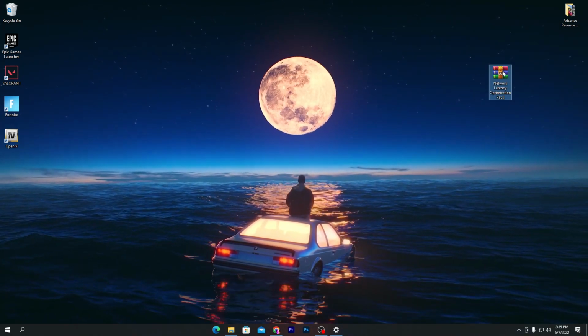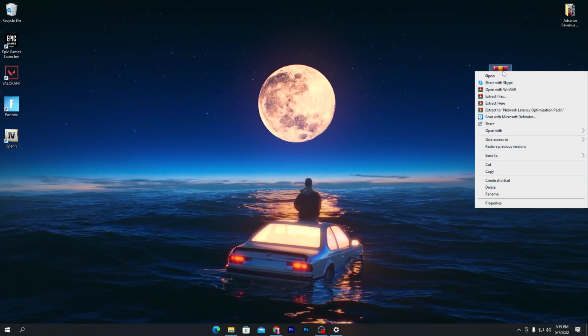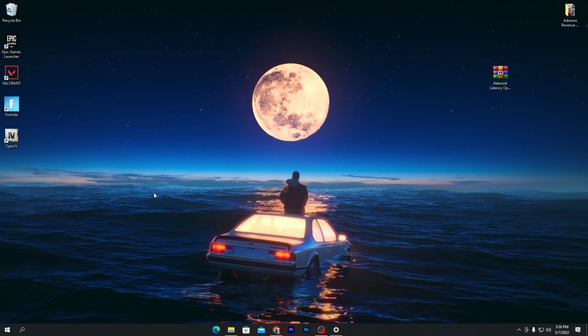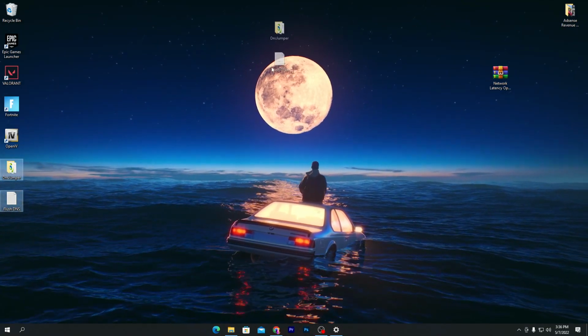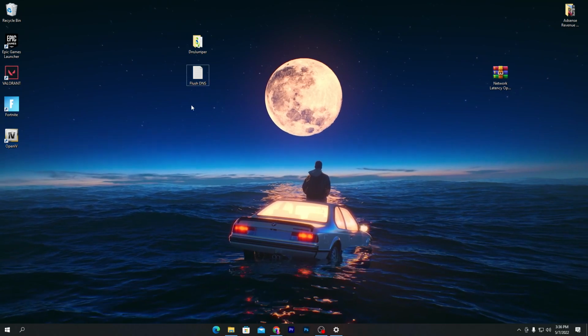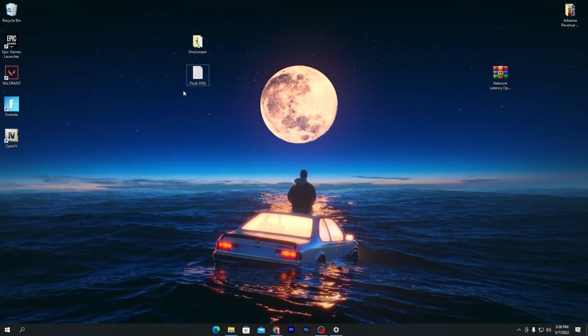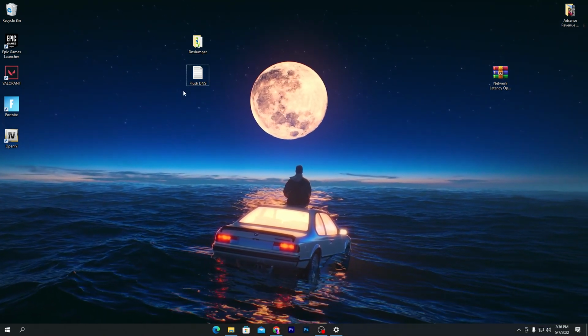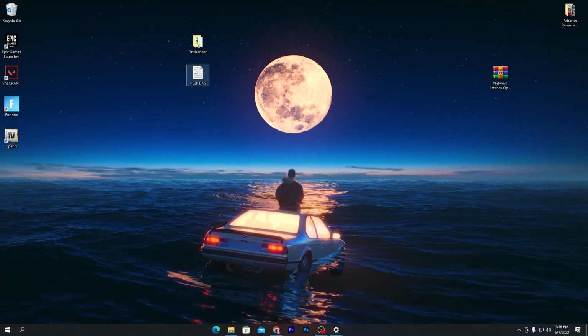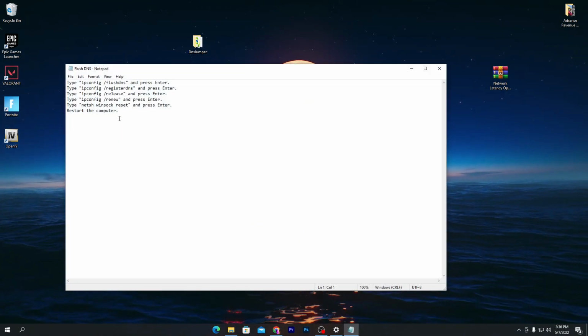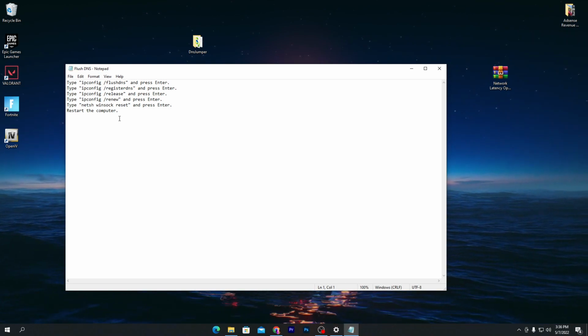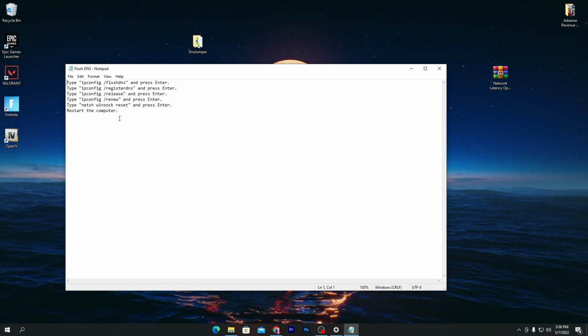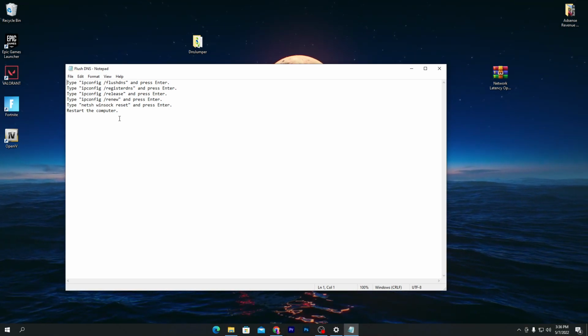Once you go to this network optimization pack, you need to simply right click, click on extract here, and you will get these two files. First one is the software, which is DNS Jumper, and here is a TXT file for flushing DNS using the CMD. First open up this TXT file, and we need to clear all of the previous DNS data or network data from the computer, and this is completely safe.